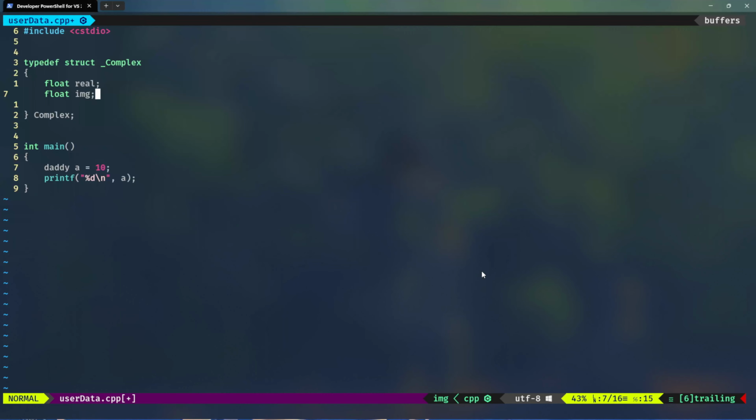And another thing that you can do, like in C++, although you don't need all these typedef things, you can just simply define it like this, and it will be good as long as you don't forget the semicolon at the end. Okay. Now, another thing that you can do is use unions, right?